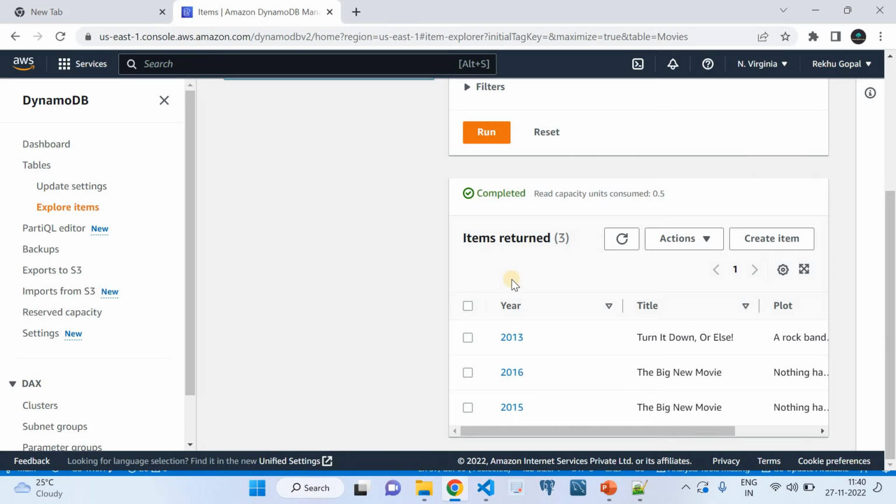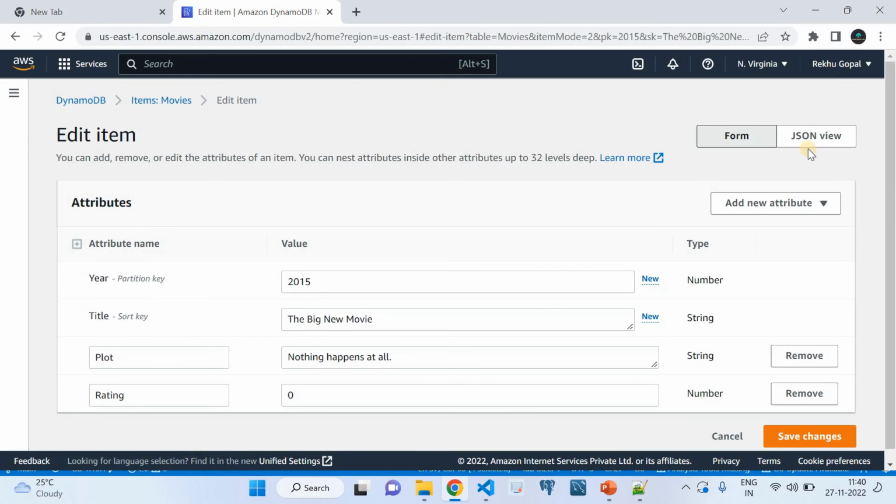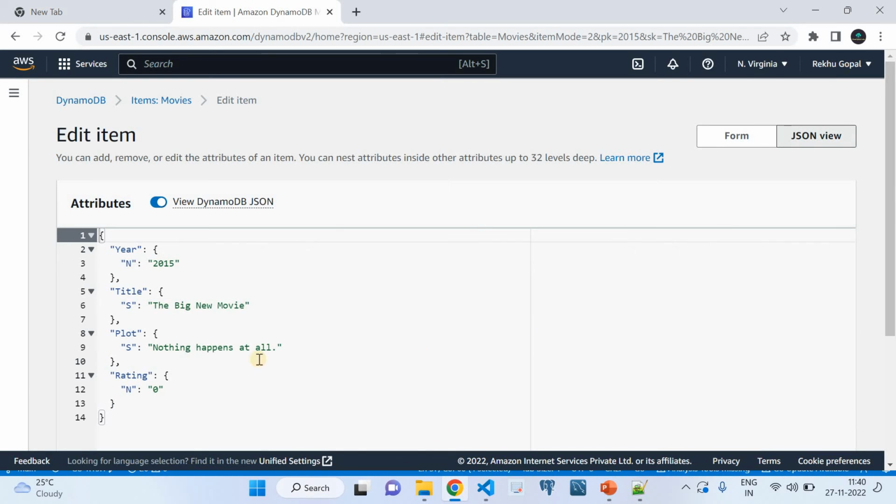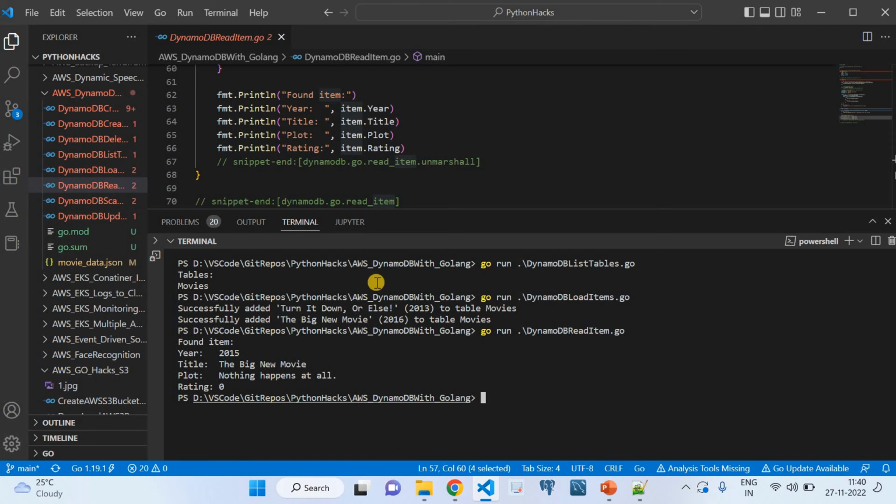So if I go here, this is the record we have searched, right? And that's where the output has been given. You see the big new movie, rating 0, and everything, right? So it has basically returned.